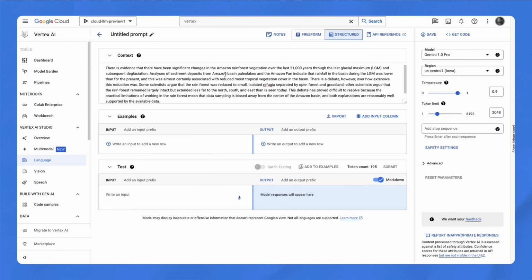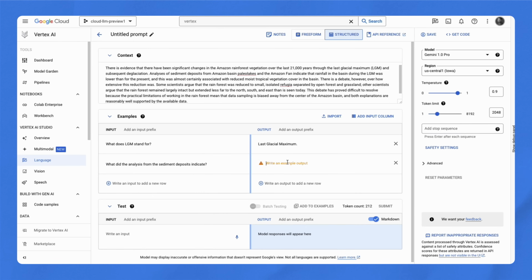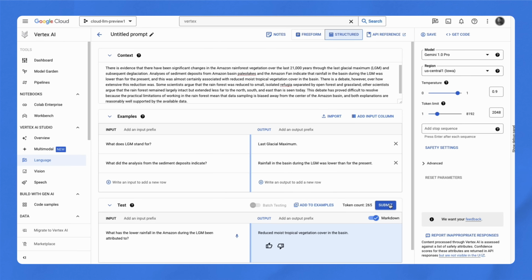Let's say we want to use the model to answer questions based on some background text. In this case, a passage that describes changes in rainforest vegetation in the Amazon. We can paste in the background text as the context. Then, we add some examples of questions that could be answered from this passage. Like, what does LGM stand for? Or what did the analysis from the sediment deposits indicate? We'll need to add in the corresponding answers to these questions to demonstrate how we want the model to respond. Then, we can test out the prompt we've designed by sending a new question as input. And there you go, you've prototyped a Q&A system based on background text in just a few minutes.